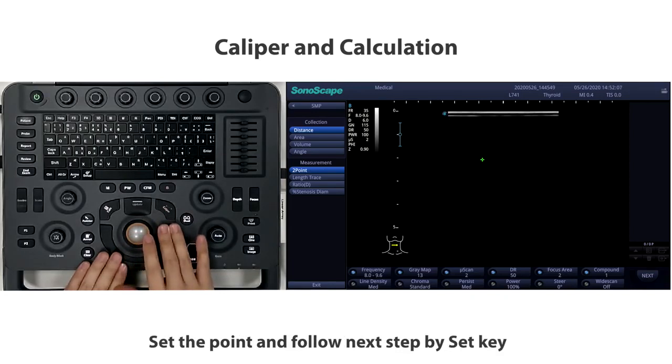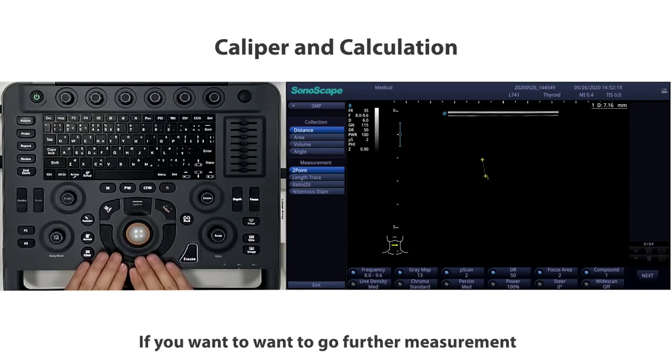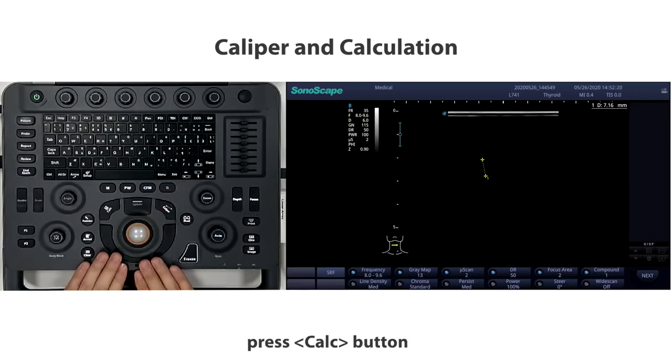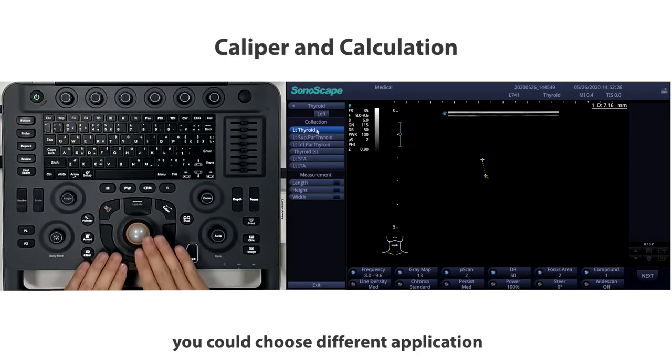Set the point and follow the next steps one by one. The result will appear when you finish the whole procedure. If you want to go to further measurement, press the Calculation button. A more comprehensive measurement list will display. You could choose a different application.